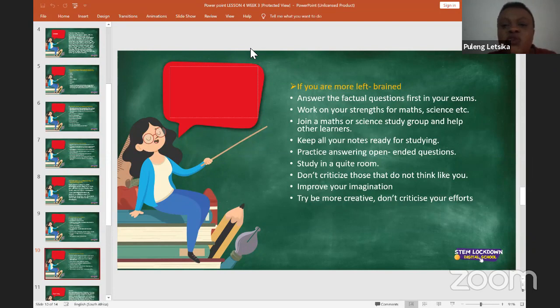So basically, don't criticize those that don't think like you. And remember, you can always develop your weaker side. So improve your imagination, try to be more creative. And yes, you can try to be more creative by watching movies and guessing what the ending of the movie will be without having seen it before. You read a book, you try to predict what the end of the book will be like before you even finish reading the book.